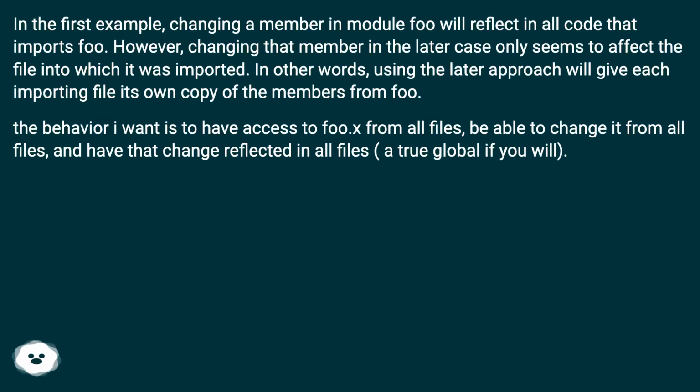In the first example, changing a member in module foo will reflect in all code that imports foo. However, changing that member in the latter case only seems to affect the file into which it was imported. In other words, using the latter approach will give each importing file its own copy of the members from foo. The behavior I want is to have access to foo.x from all files, be able to change it from all files, and have that change reflected in all files, a true global if you will.